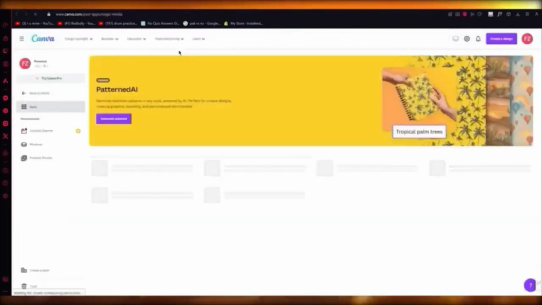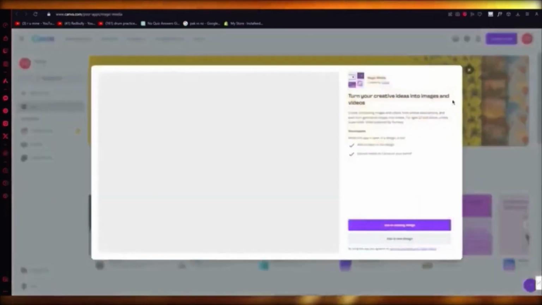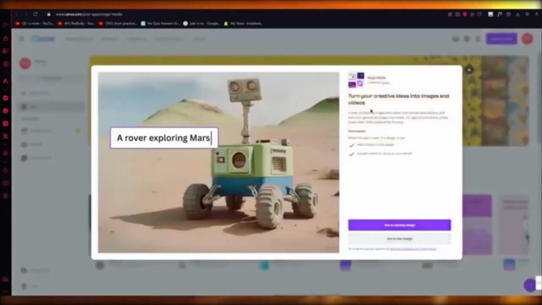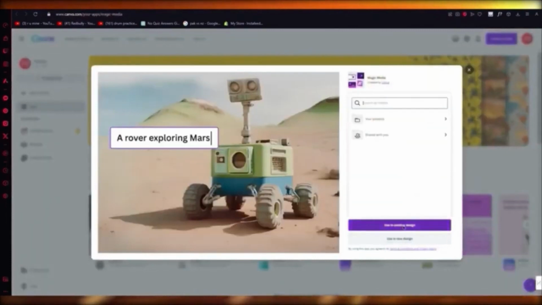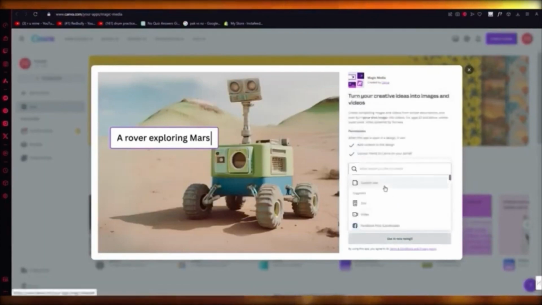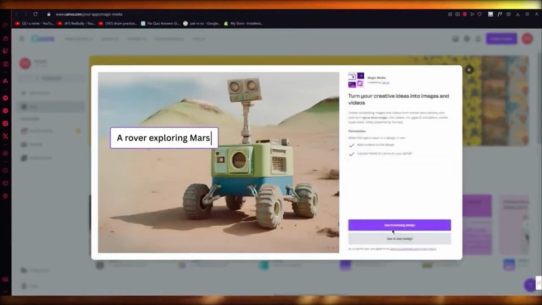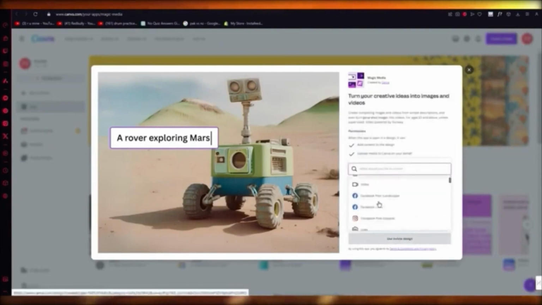And here you're also going to want to make sure that you have Canva Pro, okay? So once you have Canva Pro, it says Magic Media. You're going to click on Use an Existing Design. Okay, you're going to go to any project of yours, or you can obviously use it in a new design as well. So I'm going to go with custom size, or you can use any recurring size that you have. Let's say I'm going to go with Instagram Story.